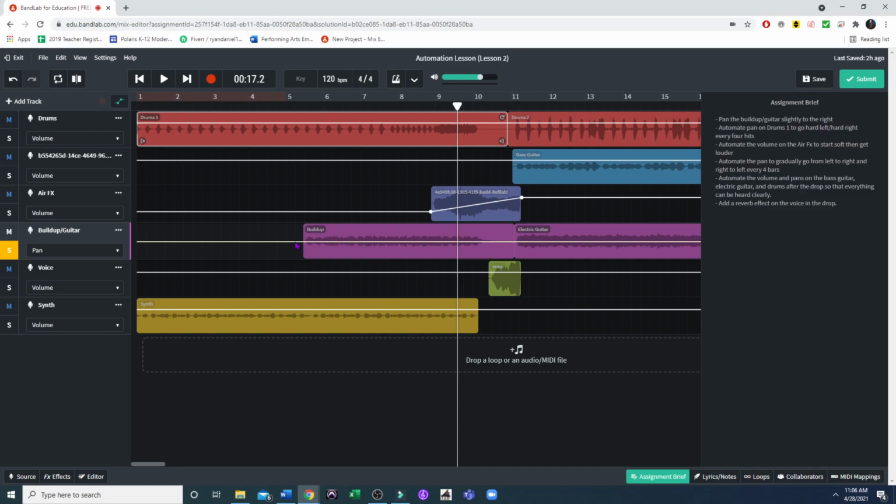So it works the same way. I'm going to make a dot. And now here's where I have to be careful. I want it to start panned halfway to the right. So I have to make a second dot. And I'm going to put it to about plus 25. It doesn't have to be perfectly on 25. It should just be close. And I'm going to start at the beginning like that.